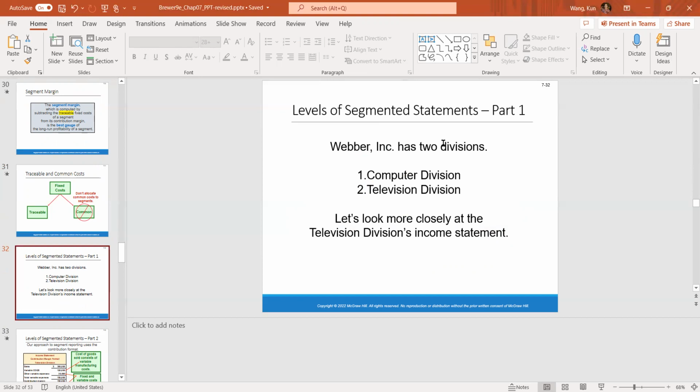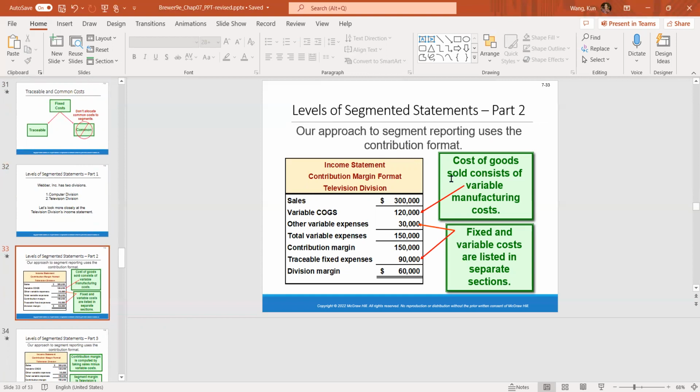We have a company, Weber, which has two divisions or two segments, computer and television, like electronics. So let's look more closely at the television's income statement in terms of the contribution format. For the television, we have a total sales revenue of 300,000. Then all of the variable cost of goods sold, which only includes your direct material, direct labor, and the variable manufacturing overhead. Then minus other variable expenses, which will be your variable selling and admin expenses. Anyway, total variable cost is 150,000. So it leaves us a contribution margin of another 150. Be careful, this is not the same 150,000. The first 150 is your total variable cost. Then the contribution margin is the revenue minus the variable expenses.